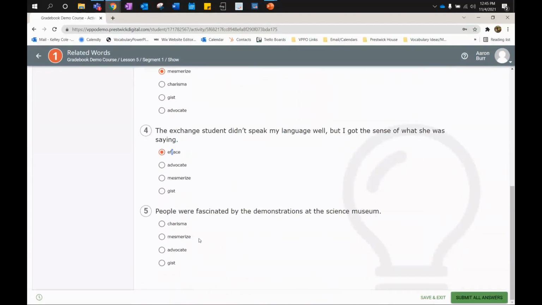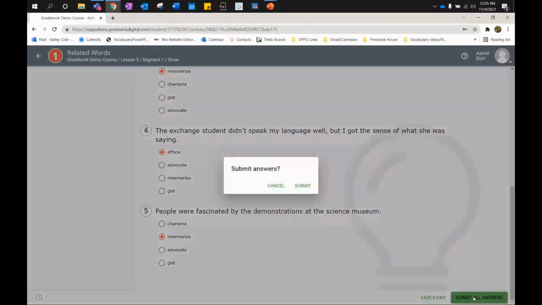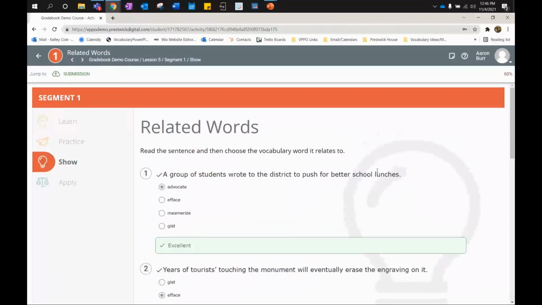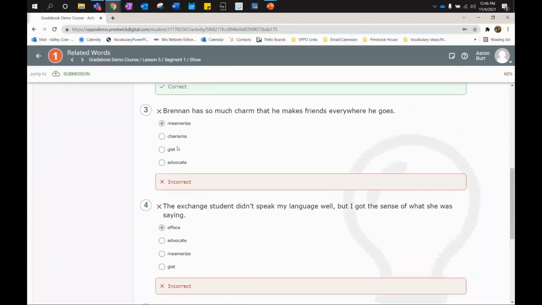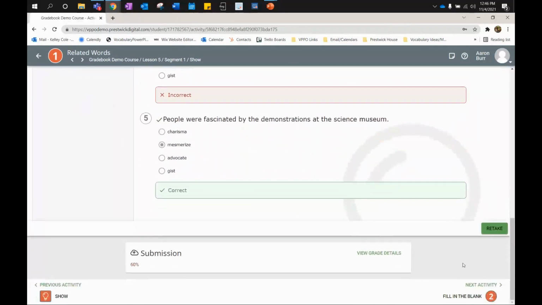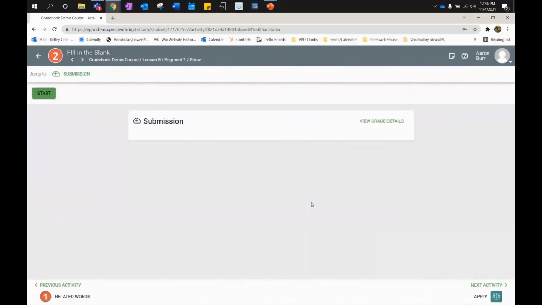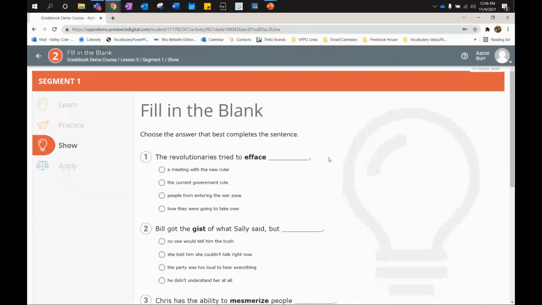I'm going to go through and I'm going to submit, and you will see instant feedback. I got these 3 incorrect. It does not tell them what was the correct answer. They will have to go back and figure it out. Fill in the blank. This one, choose the answer that best completes the sentence. So now we are finishing the sentence with the vocabulary word in the sentence.